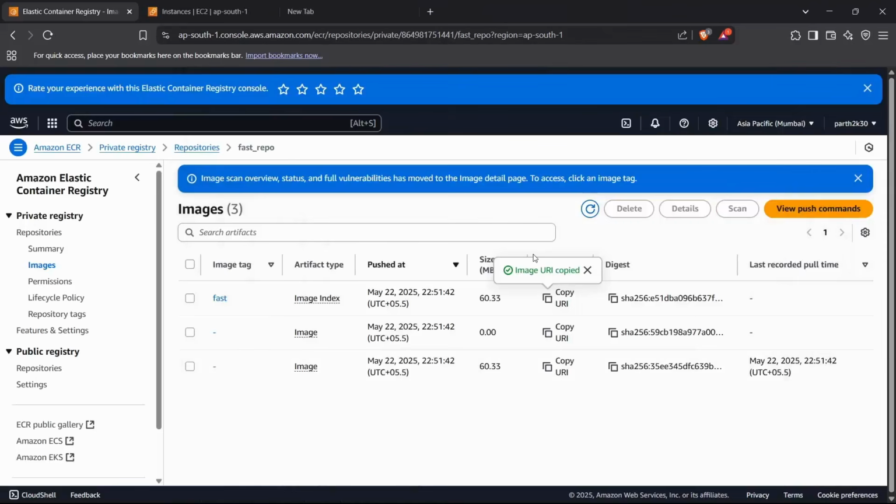Hi guys, welcome back to the channel, and today I'm going to show you how you can deploy your FastAPI image present inside your AWS ECR account on your AWS EC2 instance. So let's begin. First of all, obviously we need an EC2 instance to deploy our FastAPI image.